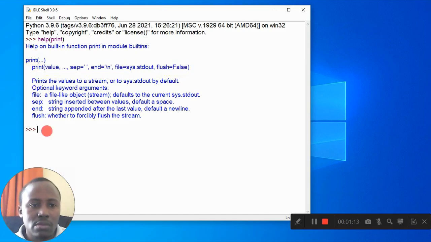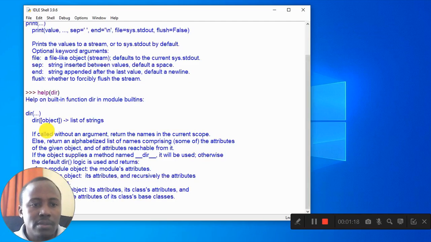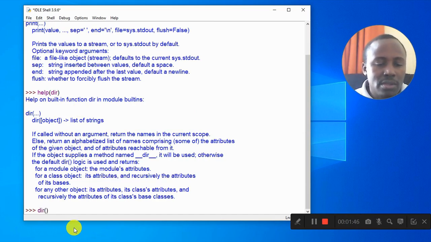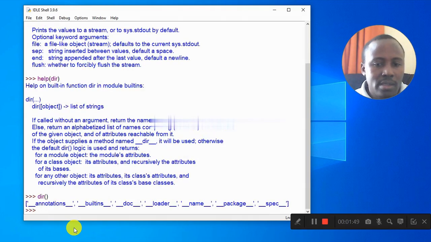So the command that I want us to learn about is called dir. With dir, you typically supply it an object, and then it gives you a list of strings. When you call it without an argument, it returns the names in the current scope. Let me show you a good example. You just use the dir inbuilt function without supplying any argument. It'll show you what's available in the scope.